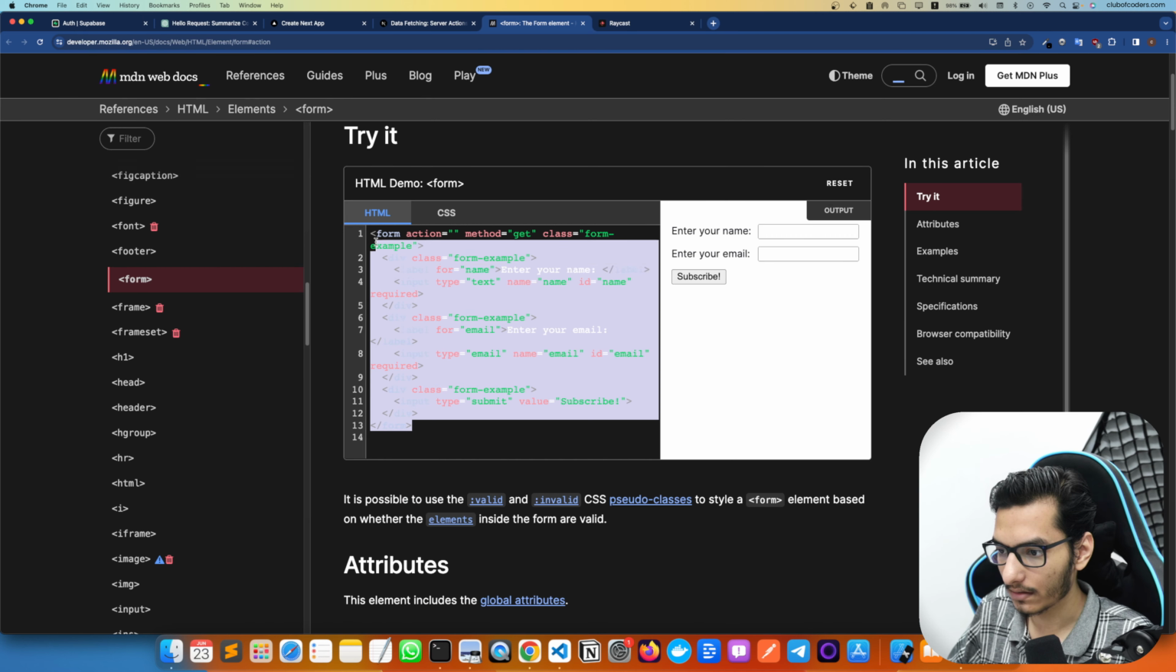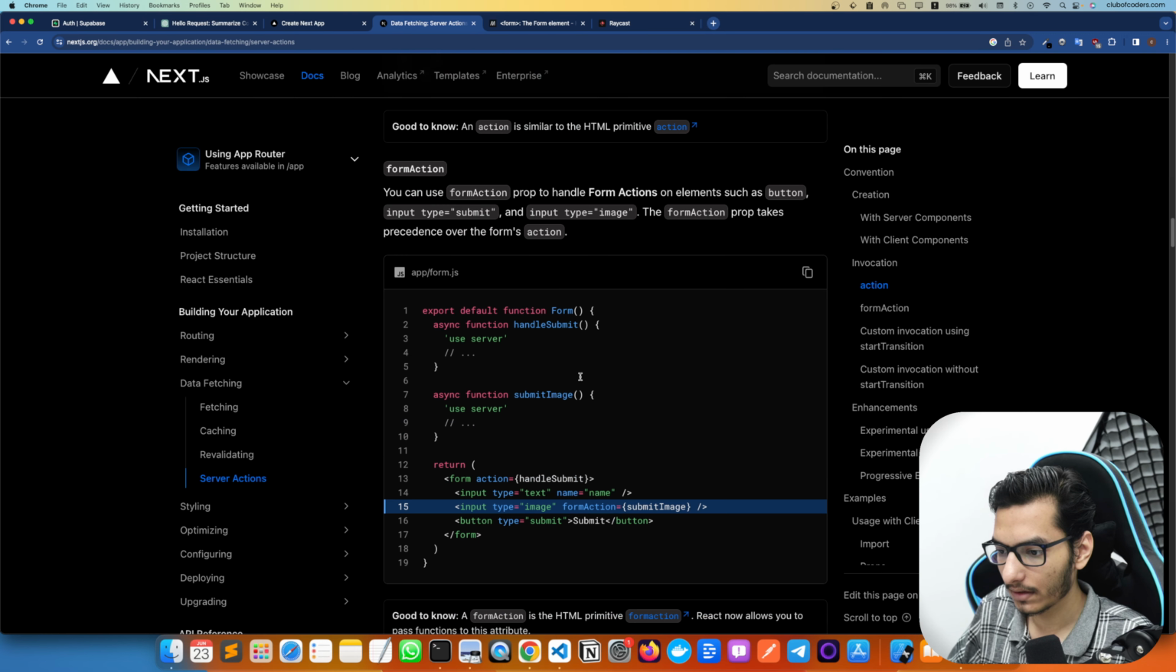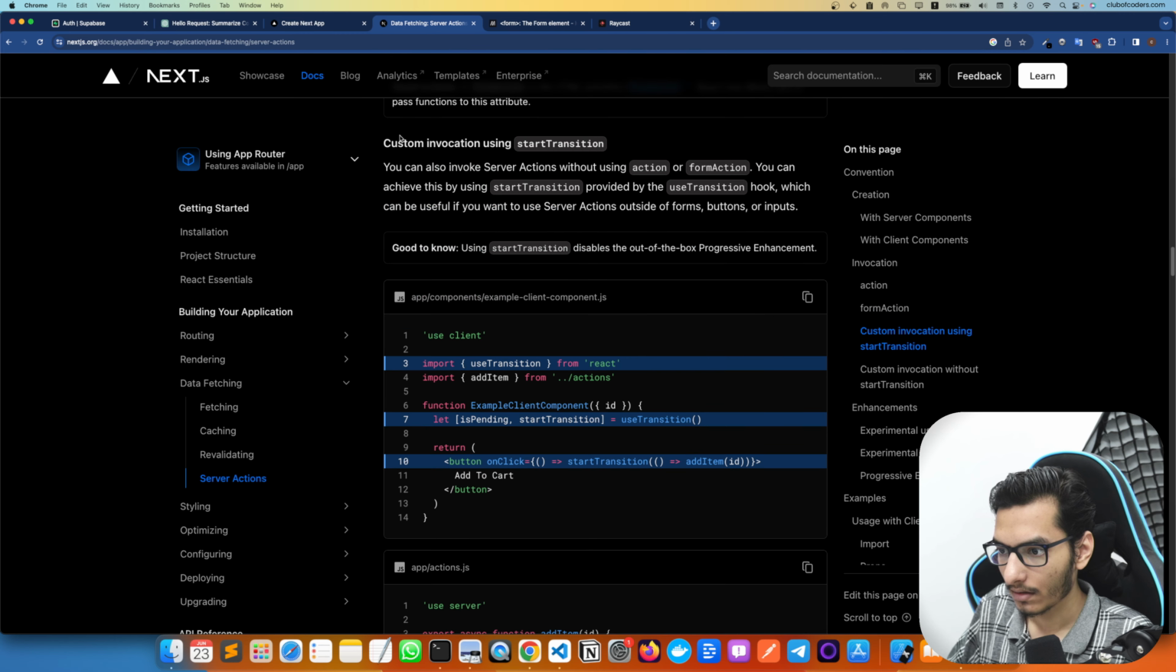Okay, so it is same as HTML action. So I think we can get the data from the form action. Let's see. Custom invocation using start transition. You can also invoke server actions without using action or form action. You can achieve this by using start transition provided by the use transition hook, which can be useful if you want to use server actions outside of the form button or inputs.